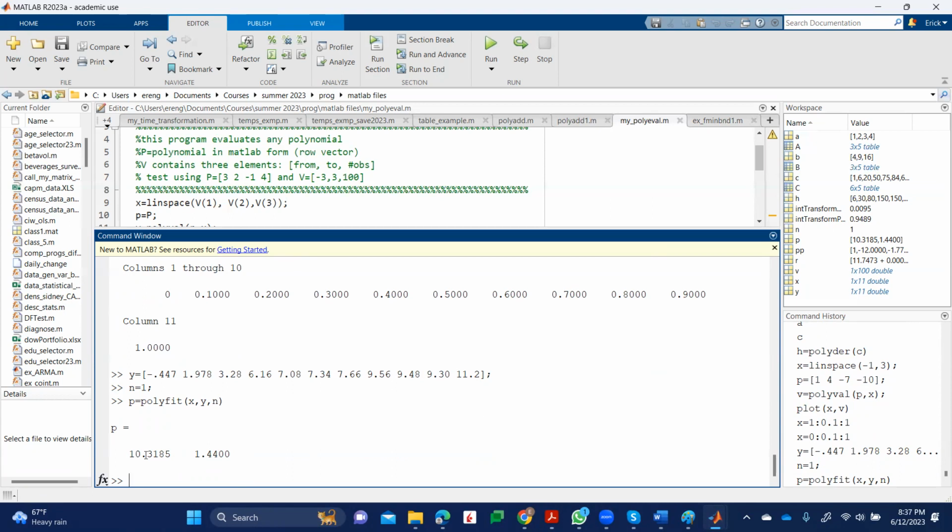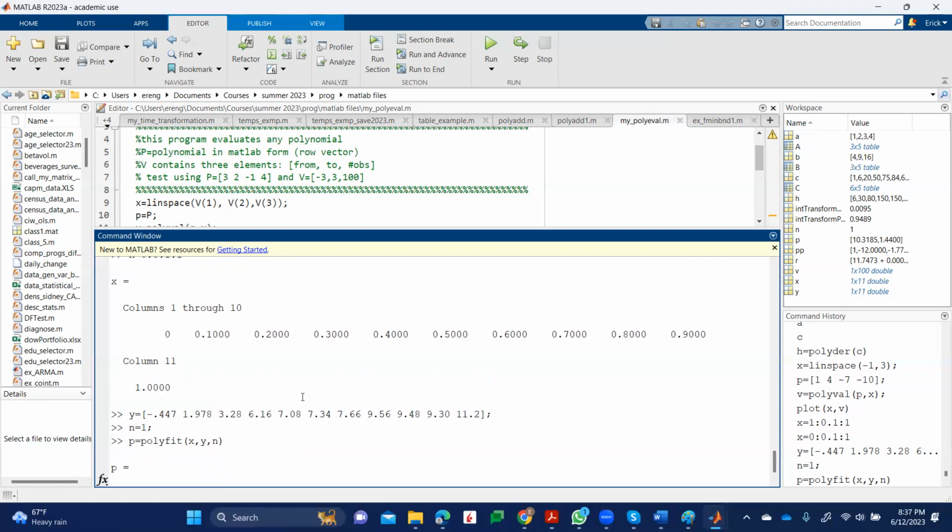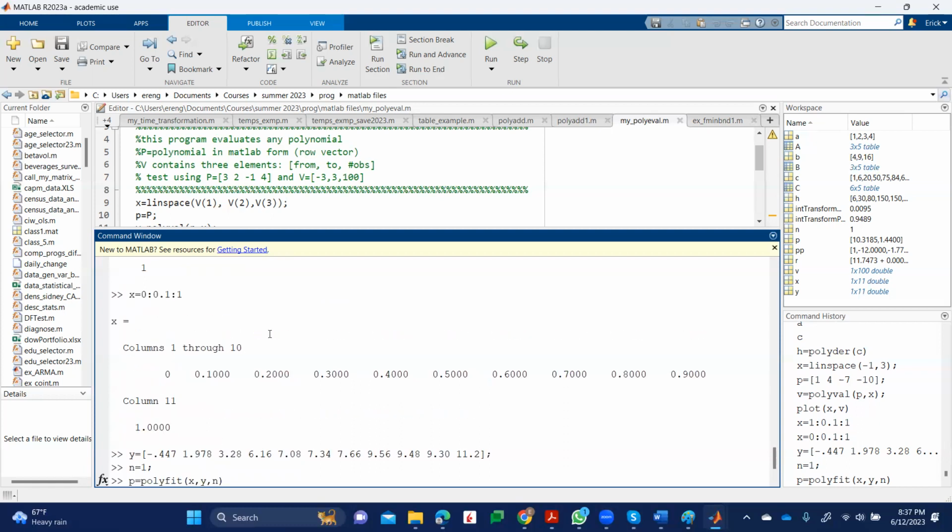I will show you in a minute what it means. So this is 10.31x plus 1.44. This is my best fit line. I want to graph this one here. So what we can do is let's do xi, and let's say that this is going to be linspace, 0 to 1. Can I scroll up one more time just to see x? Oh, x is simply 0, 0.1, 0.2. x is this one.